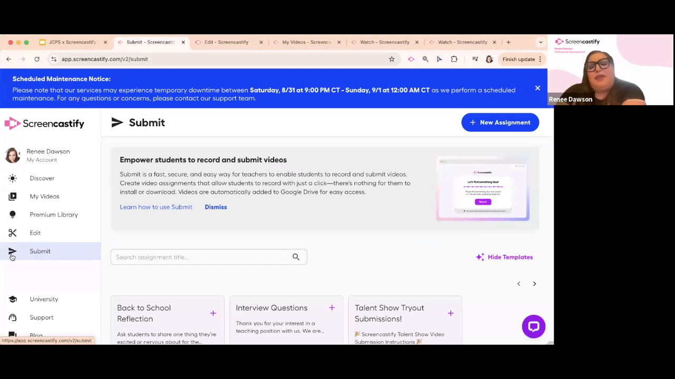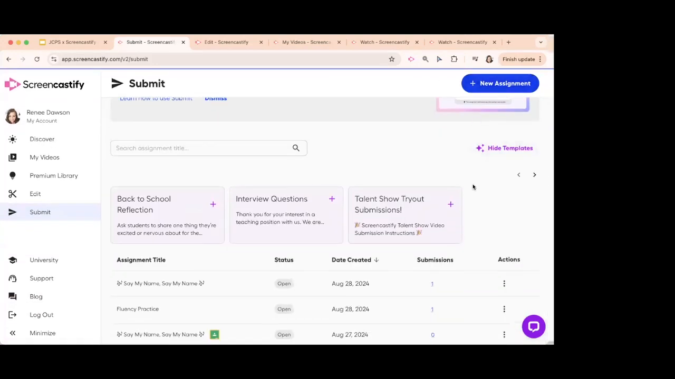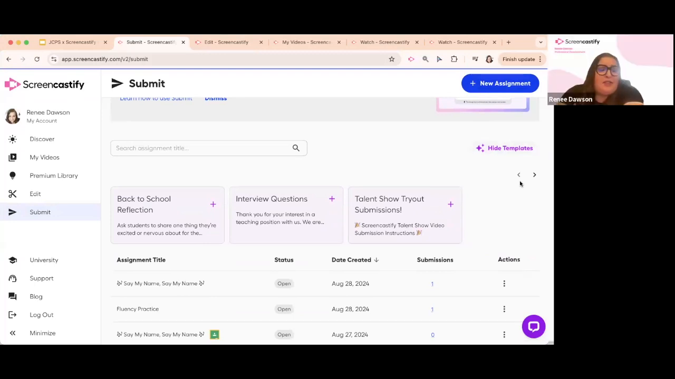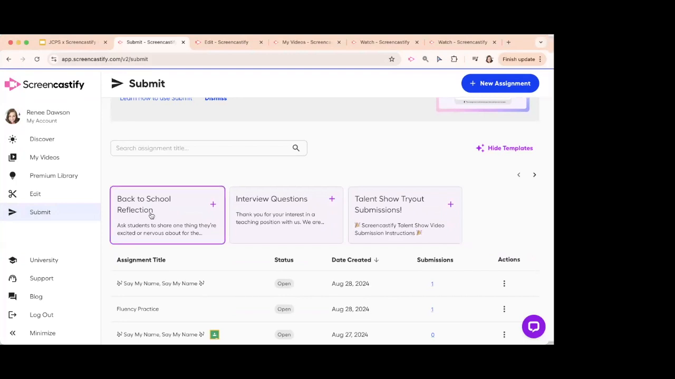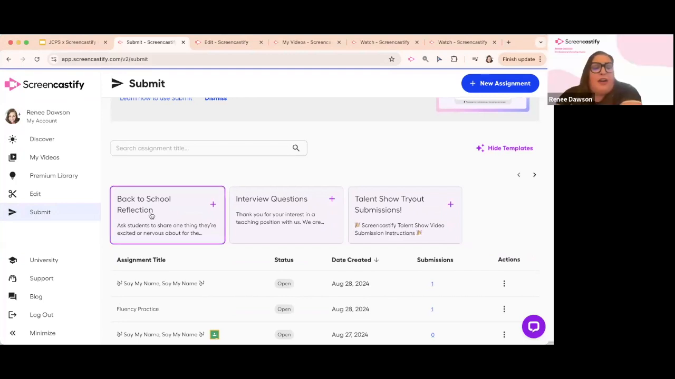With Submit, you have 2 options. You can create your own assignment, or Castify has done y'all a solid and made some really great templates for you to start with. So let's look at some of the templates that we have. And I'm going to show you my favorite one, and we'll start there. But they do have a back-to-school reflection if you're just getting started and you want to use that one to practice with. That's a great one to use.